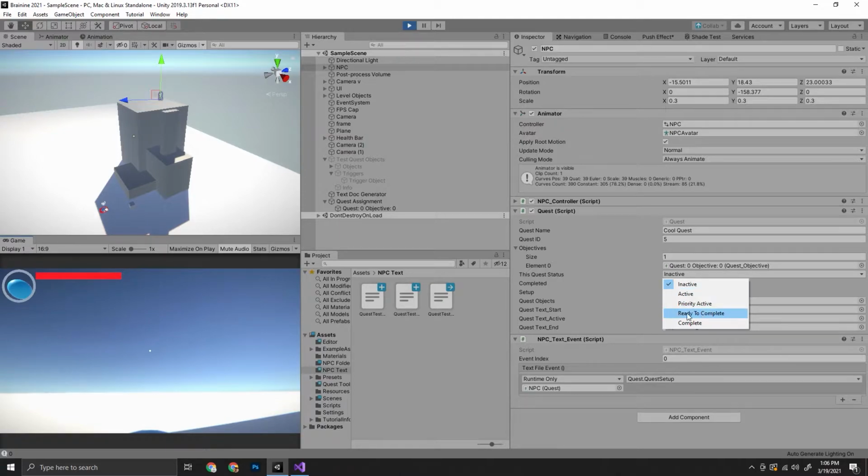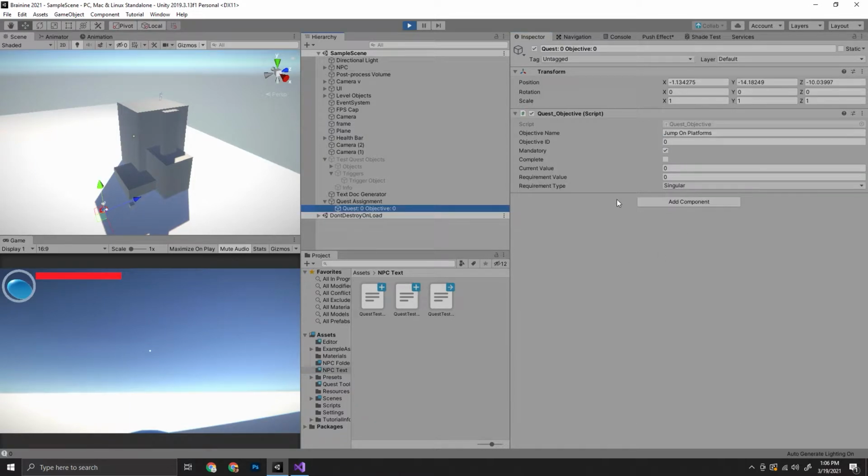Ready to complete means the objectives associated with the quest are set to complete, and complete means we have gone back to the NPC after it was set to ready to complete and we've completed the quest. We can look at the quest, and it has this list of objectives. The objectives are stored right here on an empty object. And we can look at that.